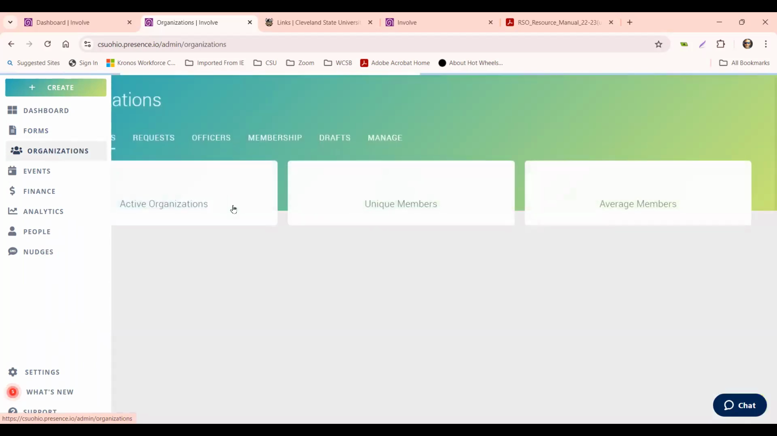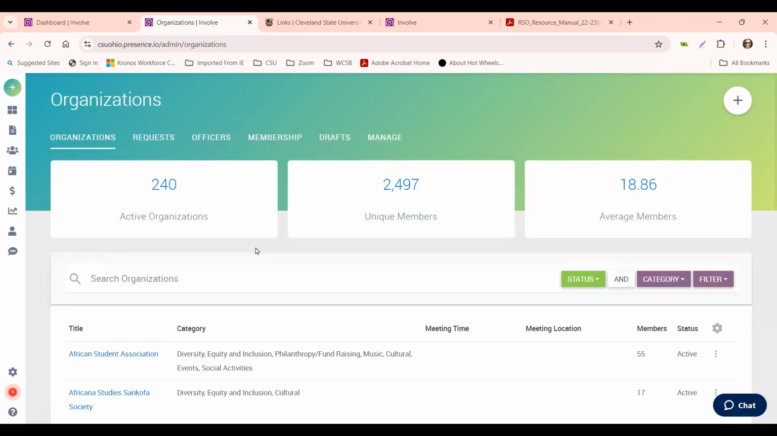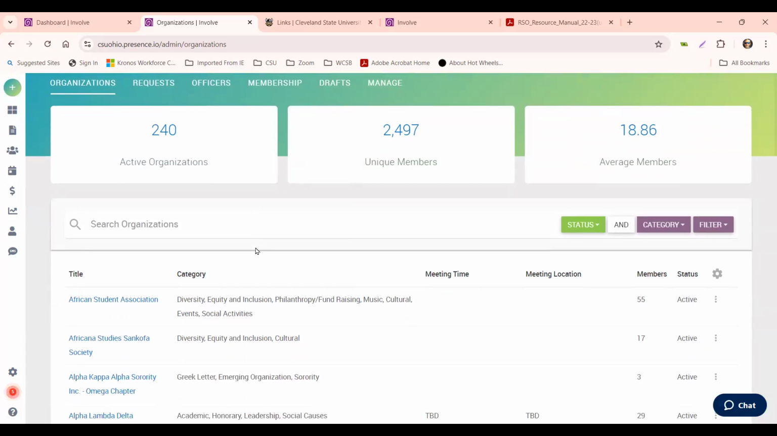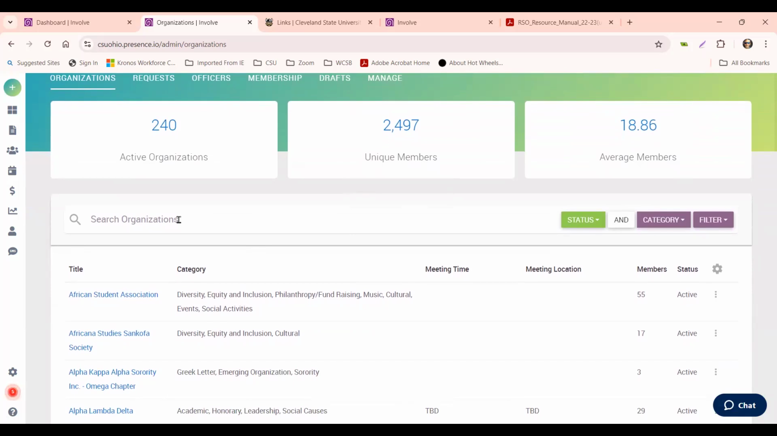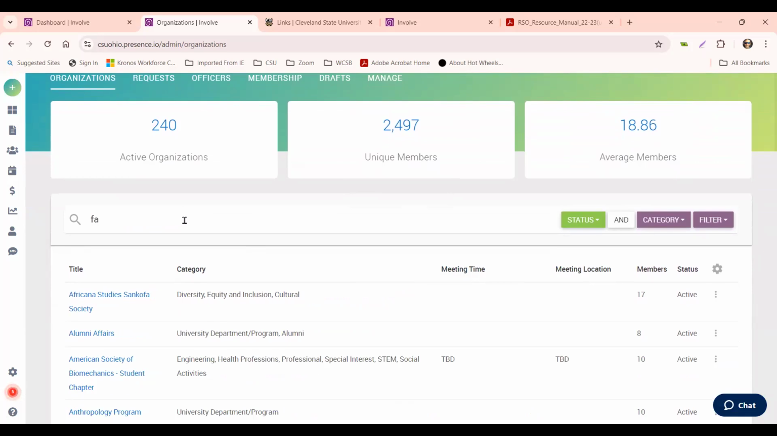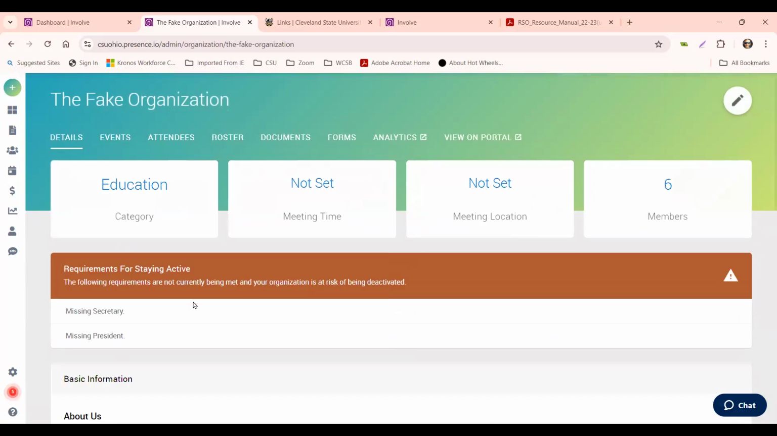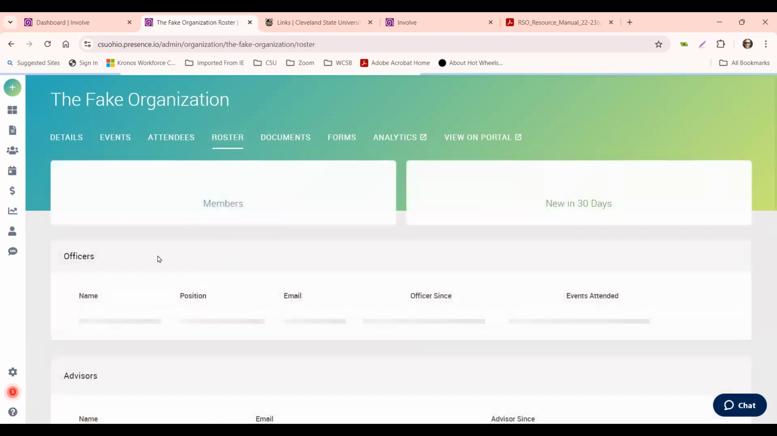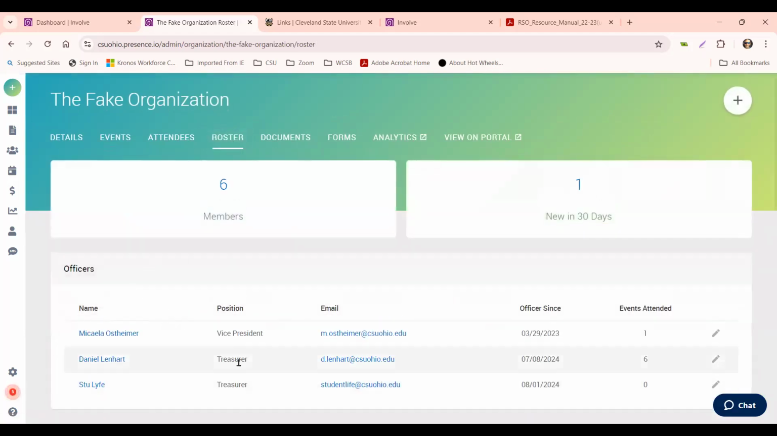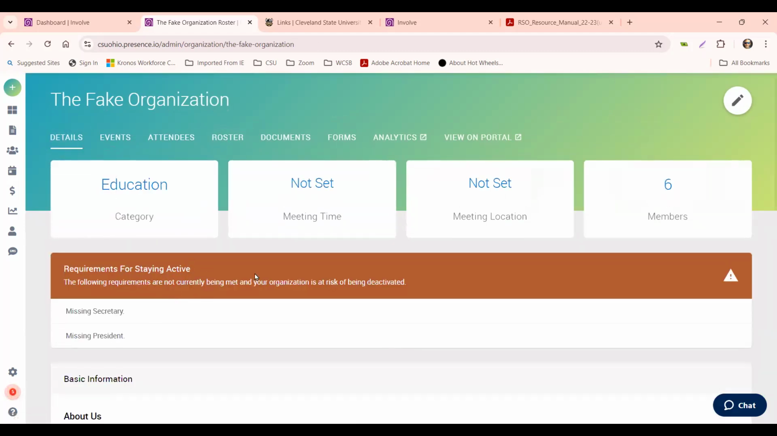When you click on organizations, you will see the name of your organization. Now, understand I am a top-level administrator, so I see everybody. I have a pretend organization called the Fake Student Organization. Okay. So if you are missing anybody on your roster, like you'll notice here, I got 2 people listed as treasurer and a vice president. It'll tell you what officers you're missing. You should see in the category that you're merging if you're missing 1 or more officers.